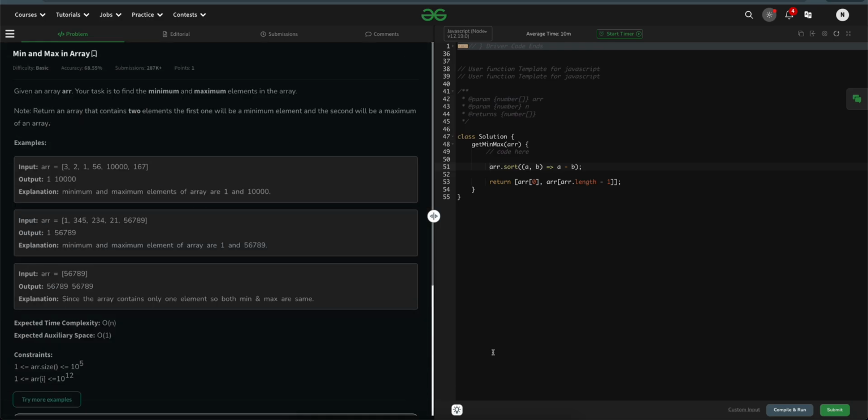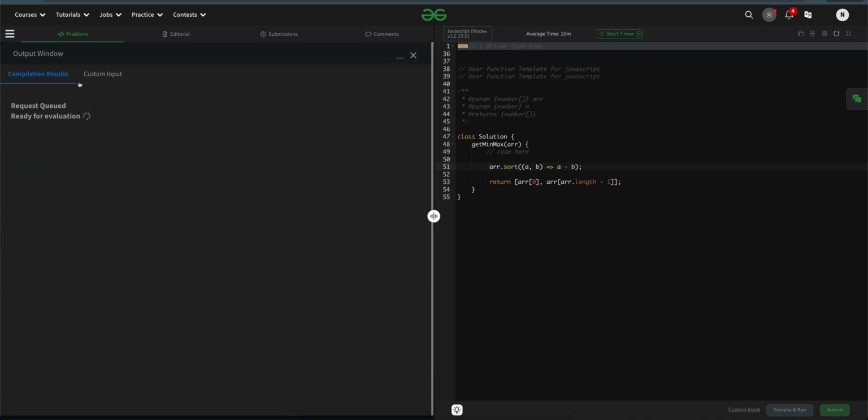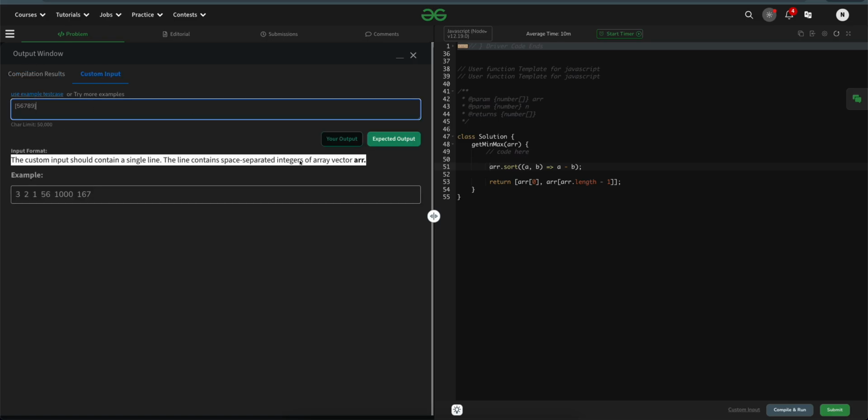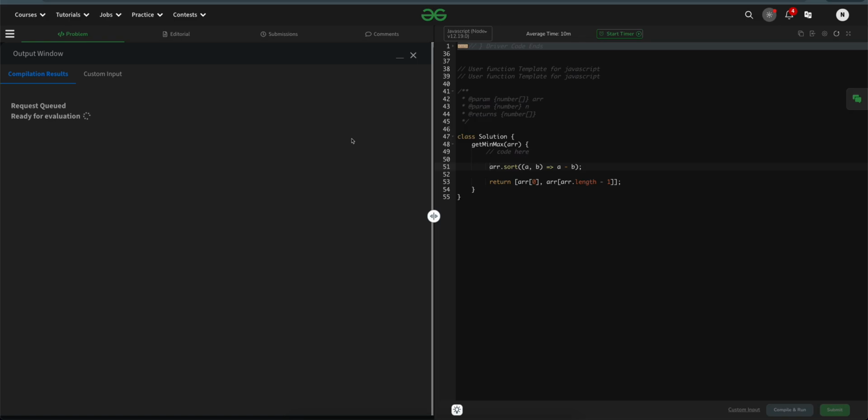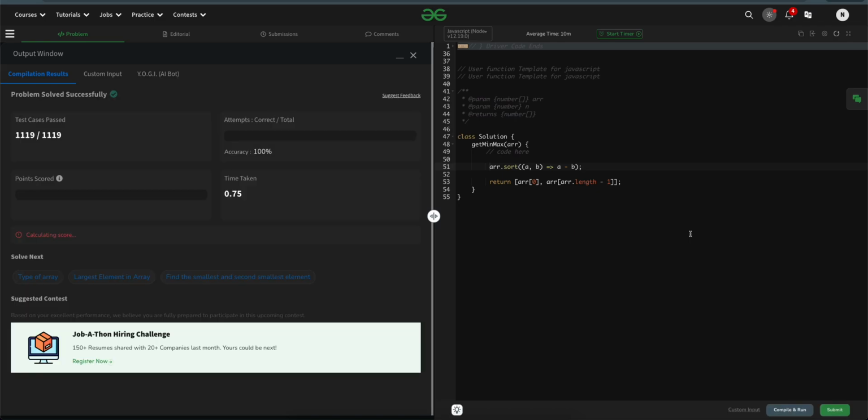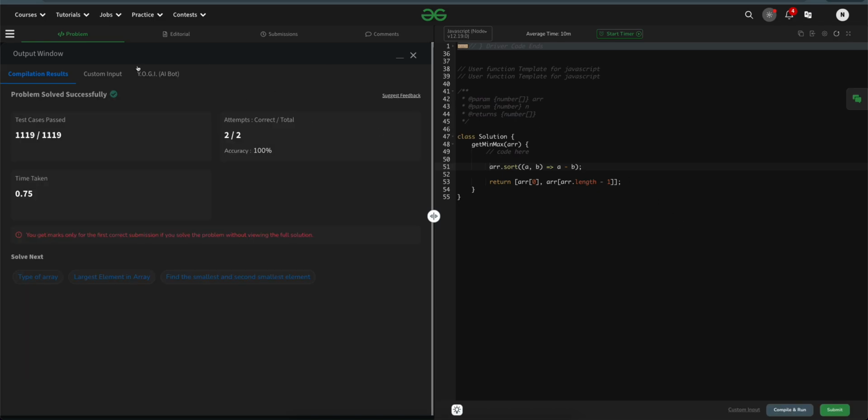Let's try to run a different input. Let's try to run this one. Custom input here. Okay, we don't need to add the array bracket, so I'll just add it, and let's see how our answer comes in here. Okay, still our output came correct, so let's try to submit this. Okay, so our problem has successfully passed. So we got the test cases passed.